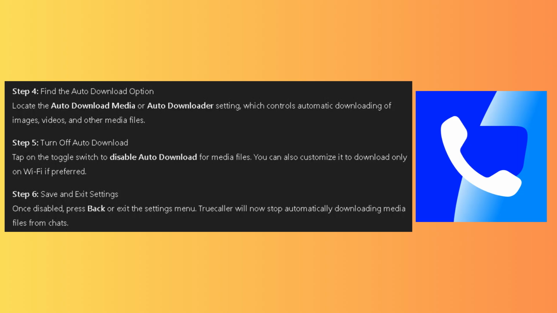Toggle the switch to disable the auto download button for media files. You can customize it by downloading only certain or preferred types. Save and exit settings. Once disabled, press back or exit the settings menu. Truecaller will now no longer automatically download media files from the chat.